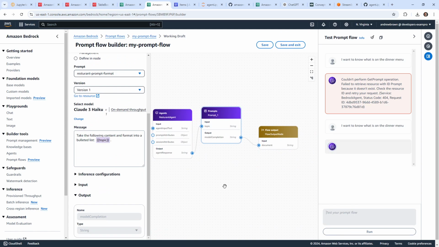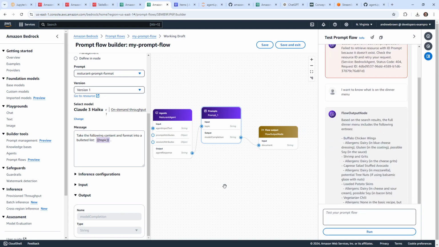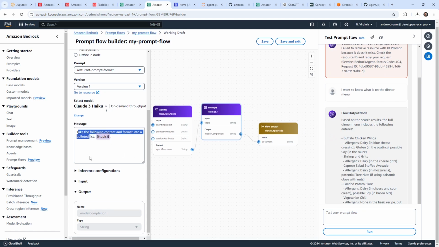Okay, we'll give it a moment. Based on the search results, the following is included in the following. And so it looks like it's doing what we asked it to do. And what's interesting is we have this here. It seems like we can almost modify it. Can we? No, we can't.